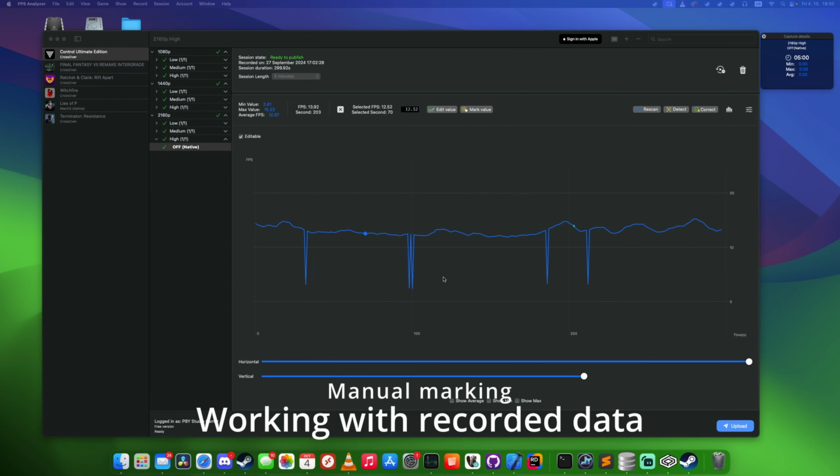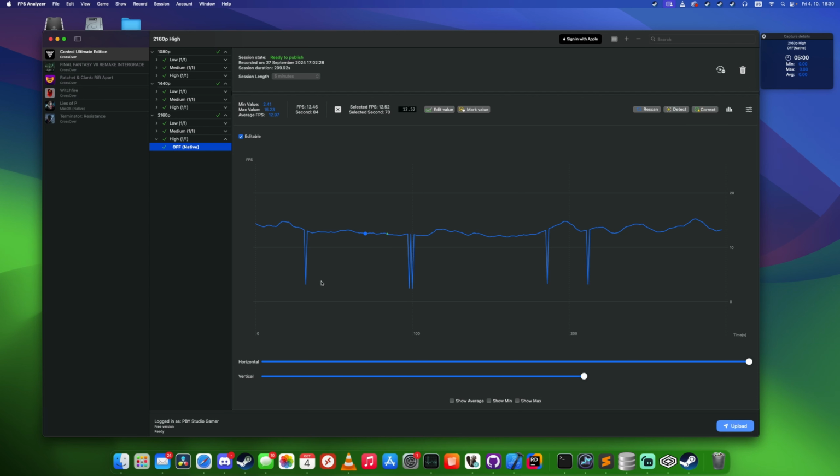If the detection process fails or doesn't mark some values, you also have the option to manually mark the values one by one. You can either click the button or press Command I on the keyboard to mark the values. Now let's click on the correct button. It fixed all the values except the one, so let's fix this one by hand.